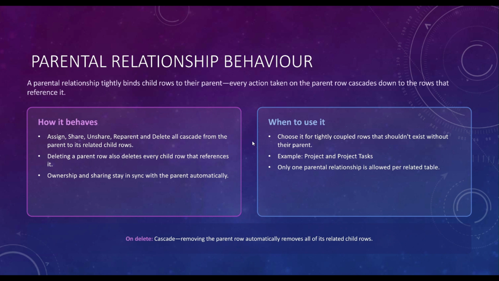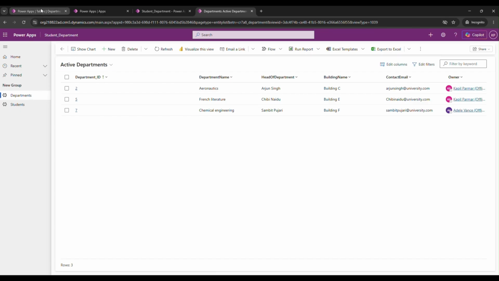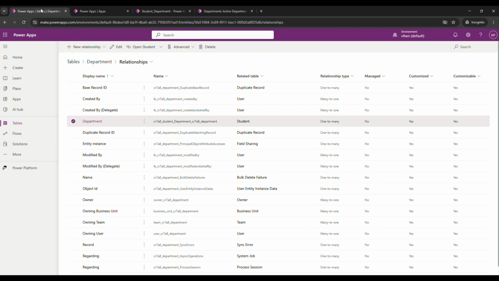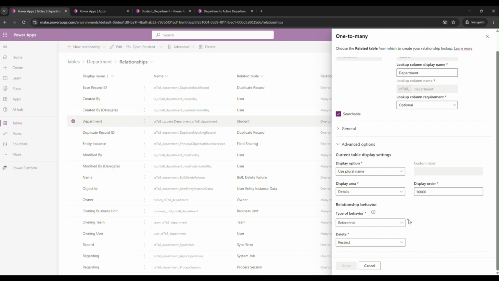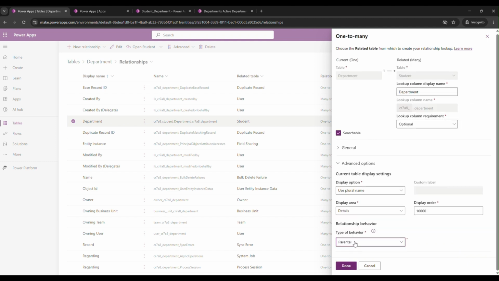So again, I'll show the assign and delete operation. Before this, we'll update the relationship behavior from referential to parental. I'll go to my relationship, and here I'll update this to parental.